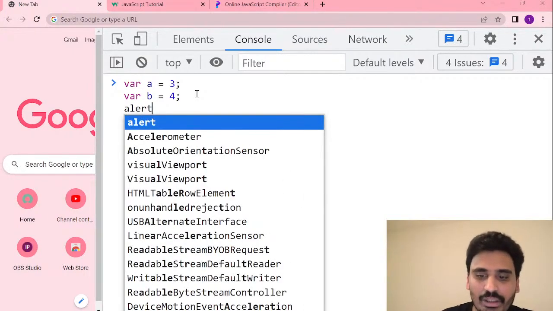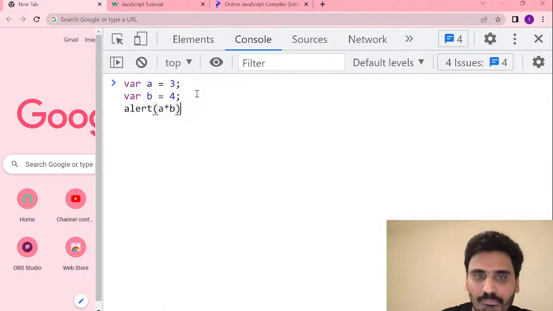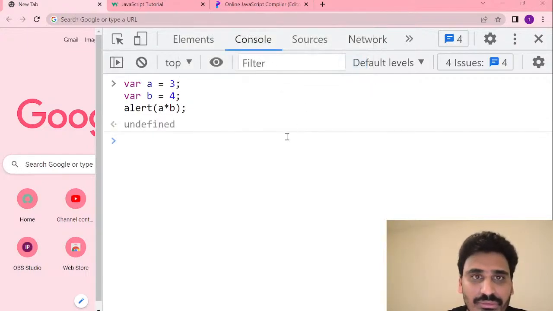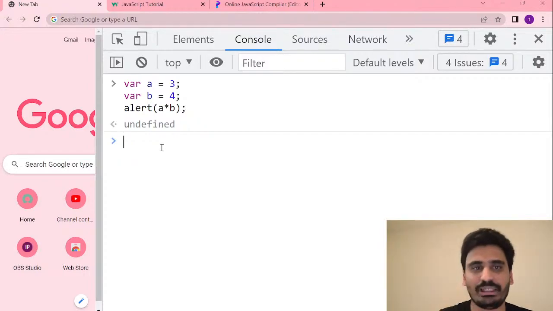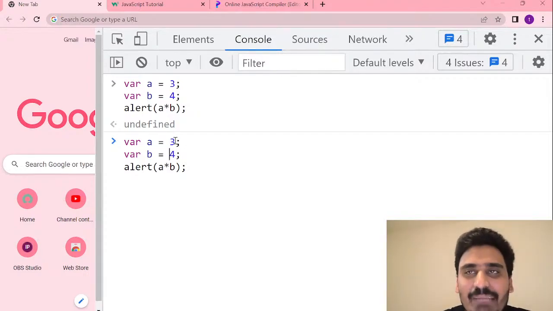Now alert of a, let's say a into b. Okay. So now I'll press enter. You see here 3 4 12, right? So that is being alerted here, right? So this is how we manage a number. A variable can be numbers.